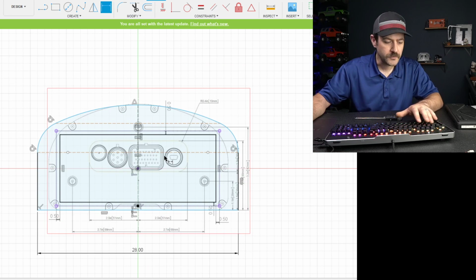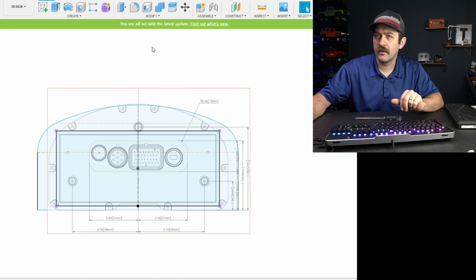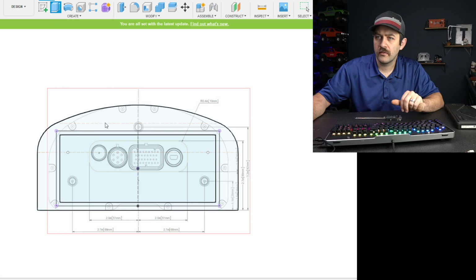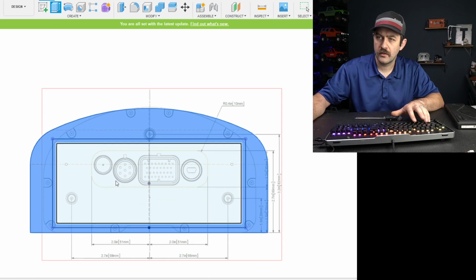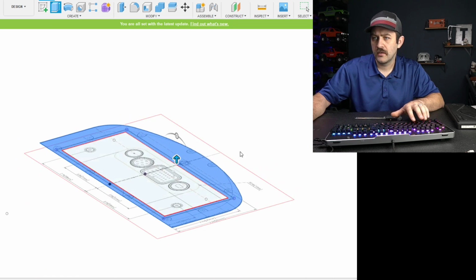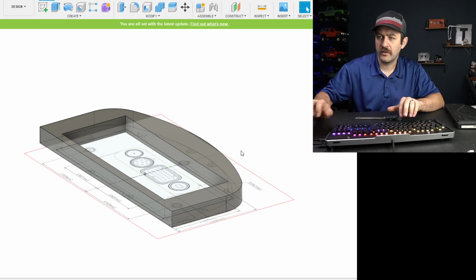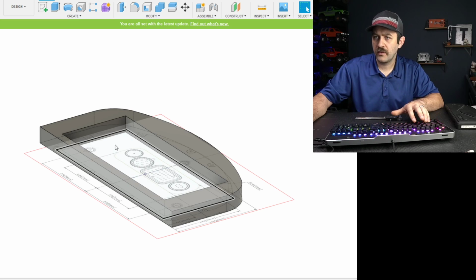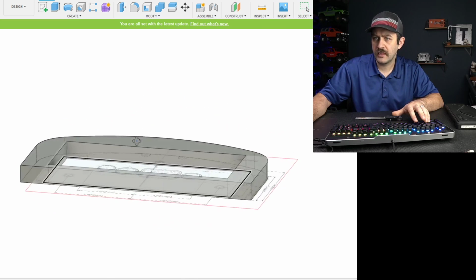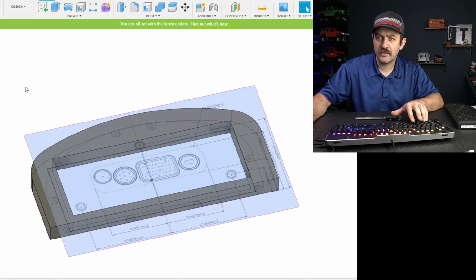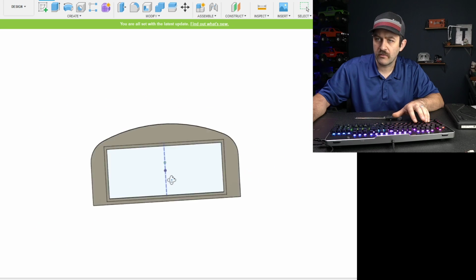So, what do we got there? Now, let's do an extrude. Let's go up 2 millimeters. We don't need anything crazy for now. We got that in there. Let's turn off the canvas. I don't think we'll need it for now.